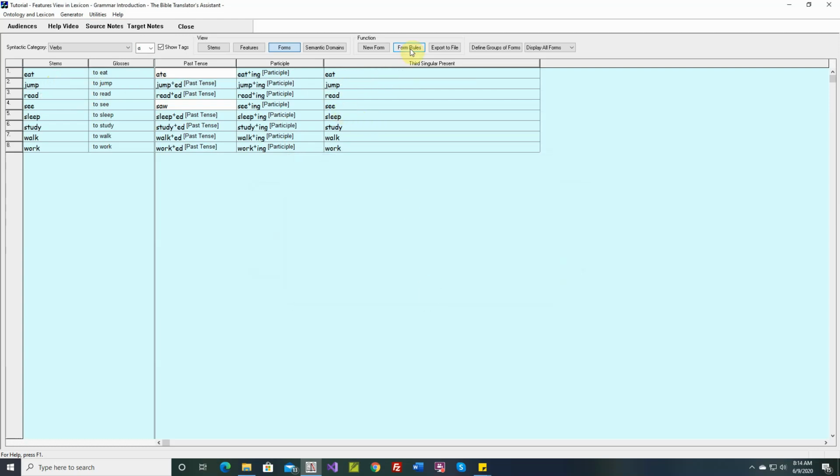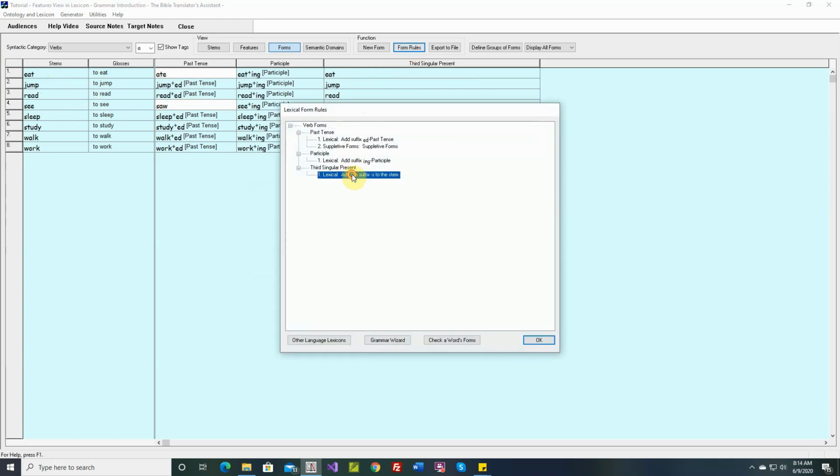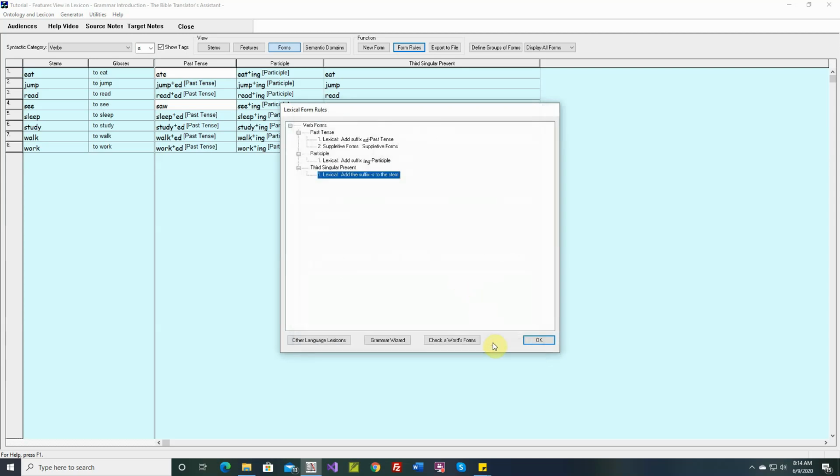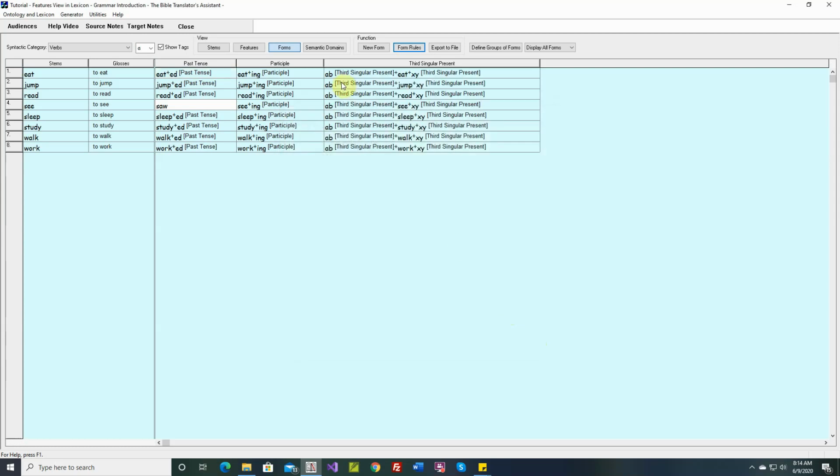Okay, so instead of an infix, let's make this a circumfix. So a circumfix has 2 parts, a prefix, let's say AB, and a suffix, XY. And now we'll see that there's an AB, and then the stem, and then the suffix part of the circumfix.